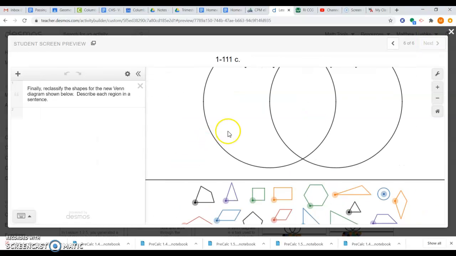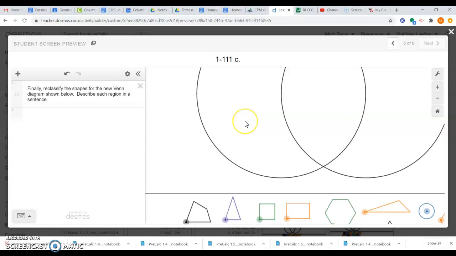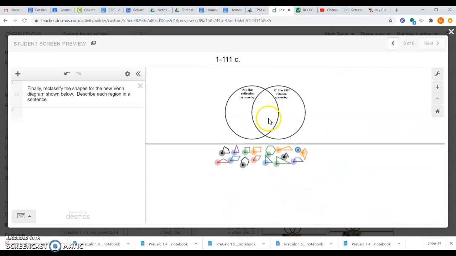And then you'll get to the last one here. And all I'm doing here is zooming in and out so you can read it or drag it however fits your liking. And you'll just have one more, has reflection symmetry, has 180-degree rotation symmetry, making that connection from lesson 126. And again, you're just dragging the shapes in. Not every shape needs to go in.